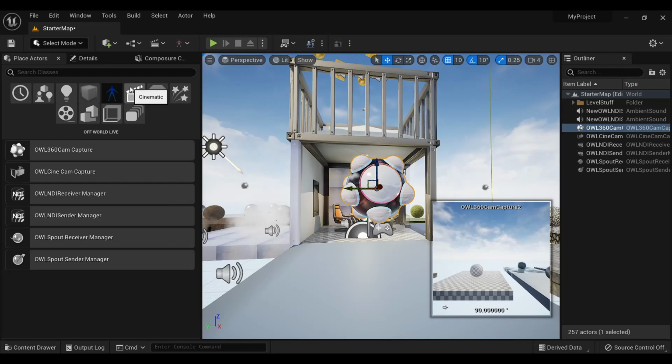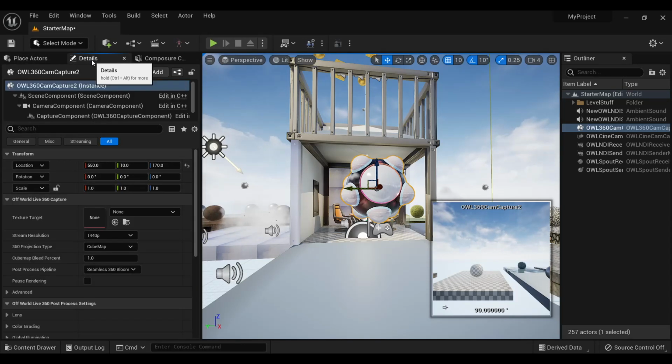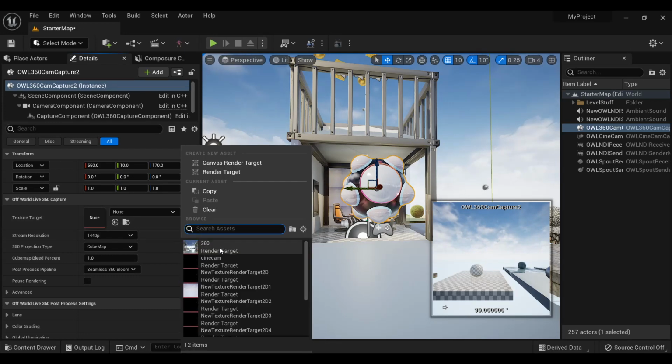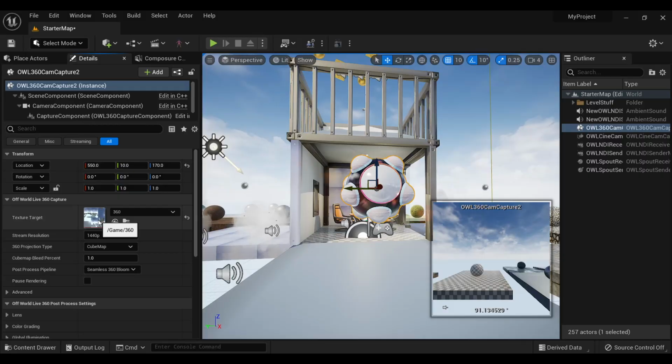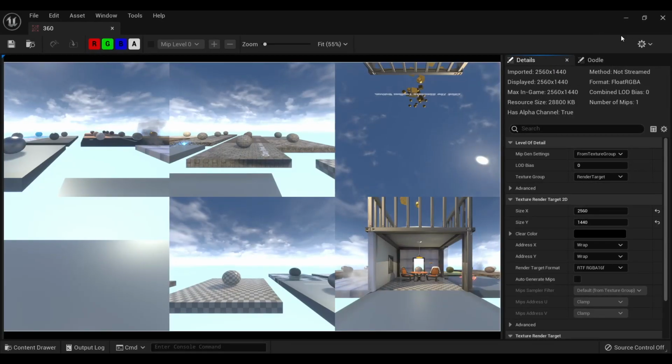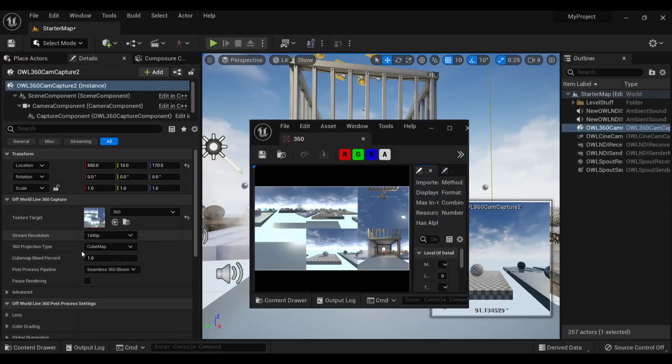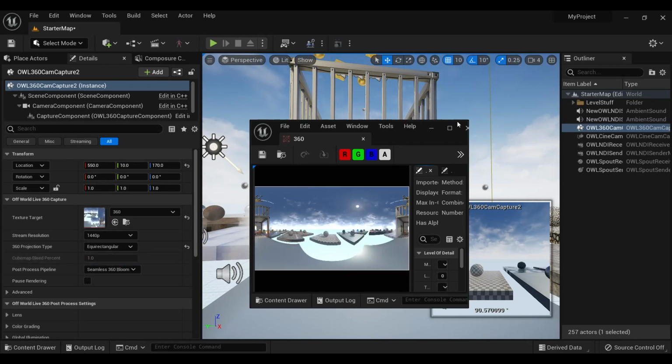The camera has a number of different features. It will output, like the Cinecam, to a render target, as we can see here. And this is possible in both cube map and equirectangular projection formats.